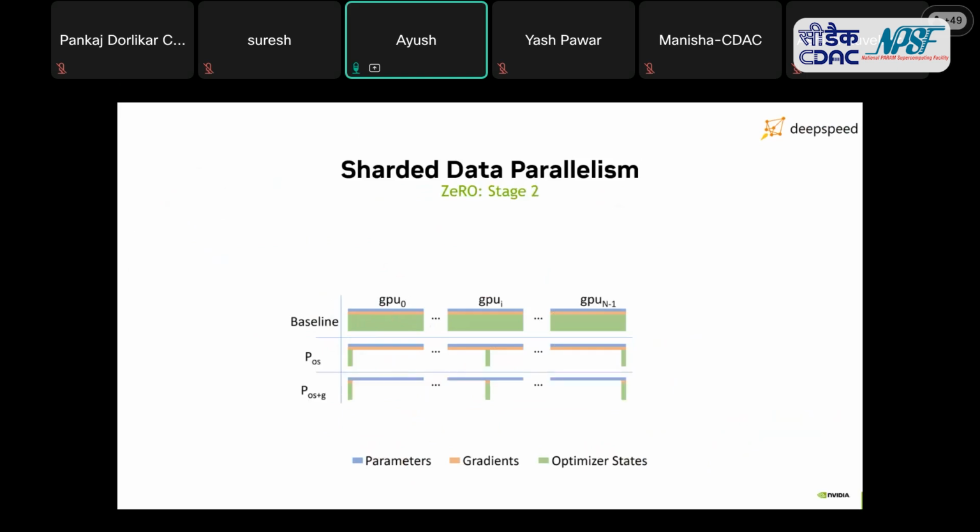with a smaller amount of complexity of implementation. Now in stage two, what we do is, instead of reducing just the optimizer states, we do the reduction of gradients as well. So here, if you see, the gradients are also now distributed or sharded on different GPU ranks. And now in ZeRO stage 3, in addition to gradients and optimizer state, you also shard the parameters.